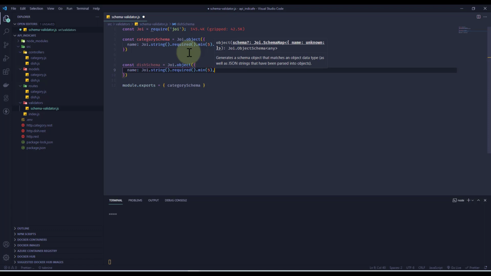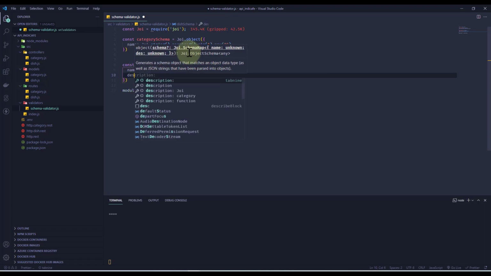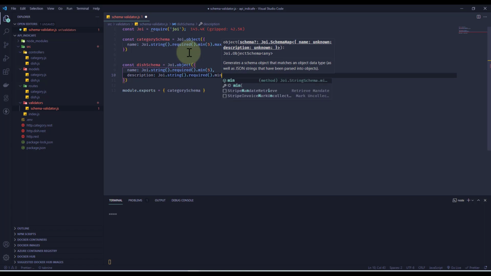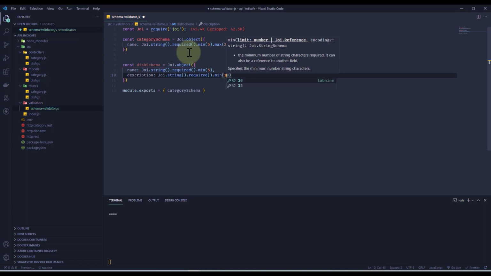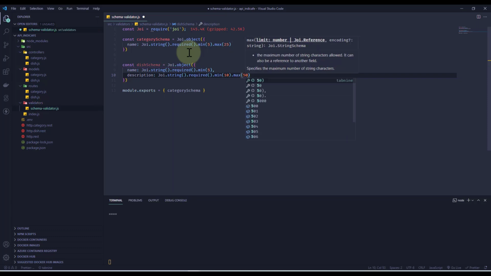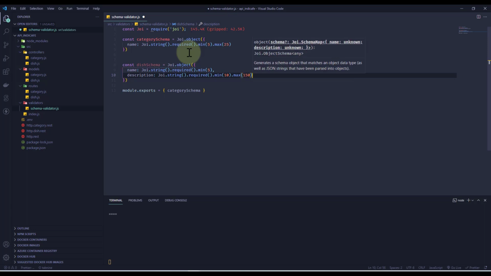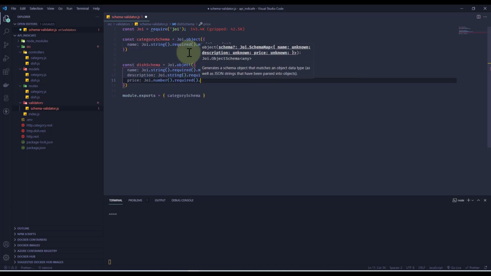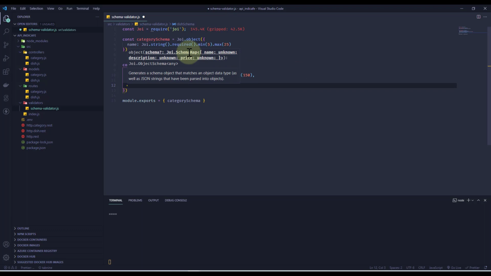And the next one is going to be description. It's going to be again Joi.string.required, min of, let's say 10, and let's say max of 50. Or maybe 100. Maybe 150, because generally the descriptions can run into quite a few strings. And price is going to be again Joi.number.required. Do we have a minimum here? No, I don't think so, at least not here.